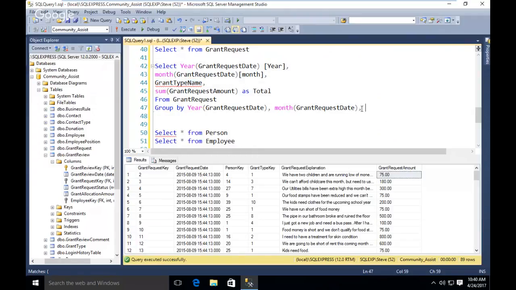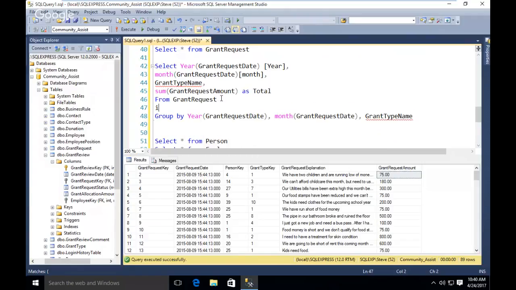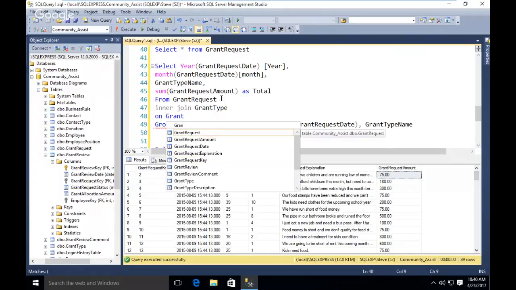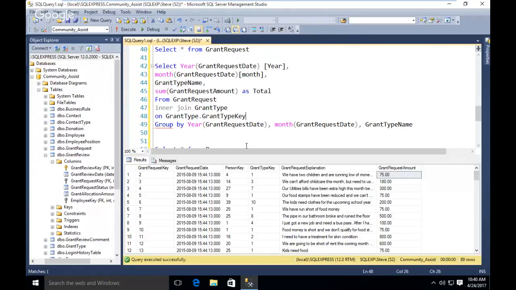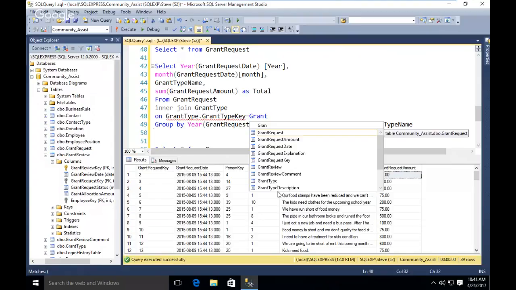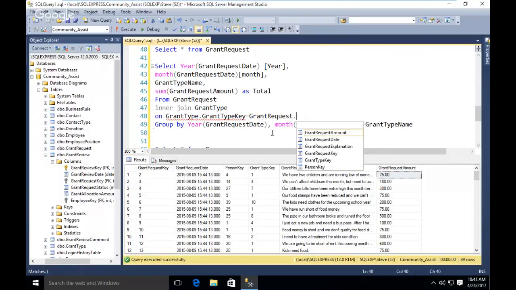I got an error. Type name. Oh, you know what? I have to do an inner join too, don't I? This is going to be complicated, but it'll look neat when it's done. And I will post it, of course. Maybe comment it. I need to inner join it with grant type on. And there's no subquery here yet, but we're going to add some. So grant type key equals grant request grant type key. Now it should be happy.